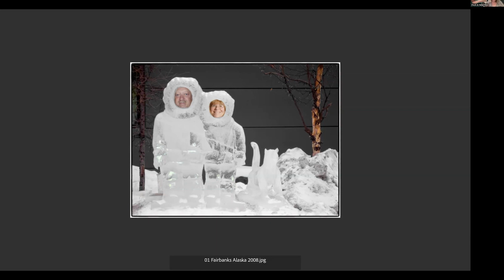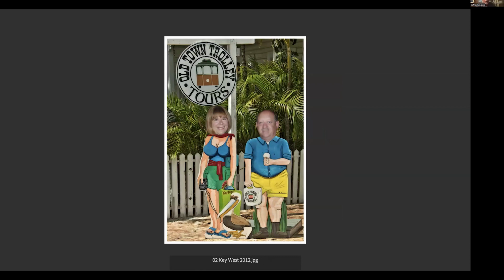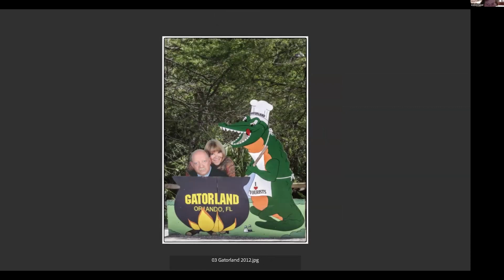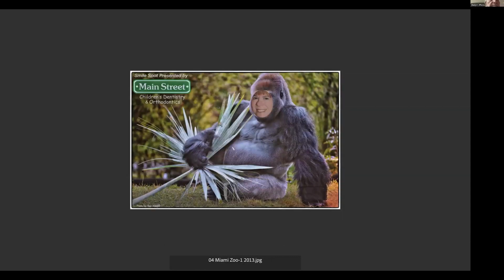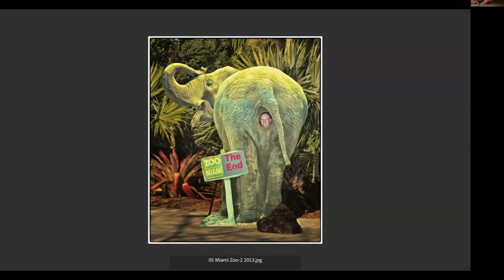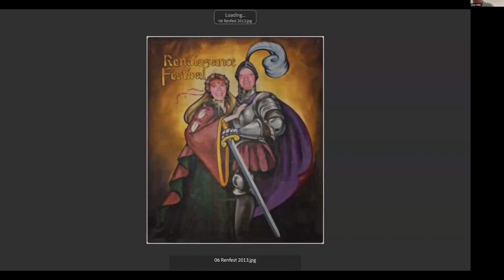So this was in Alaska in 2008. Key West. Whoa, pretty cool. And Gatorland. Oh my God. And at the Miami Zoo. And that's Chuck. Oh, no. That's what happens when you get sat on by an elephant. This is the Renaissance Fair. It's adorable.